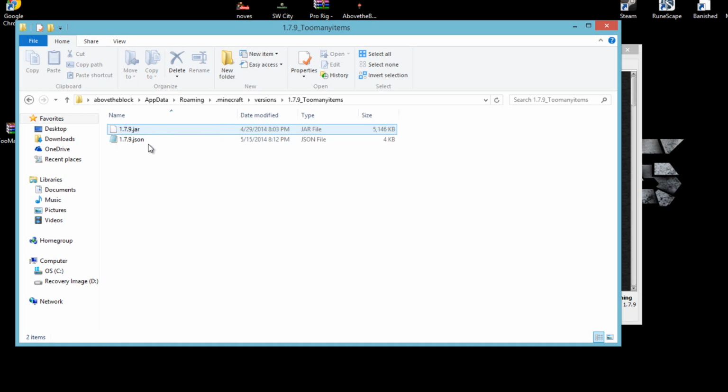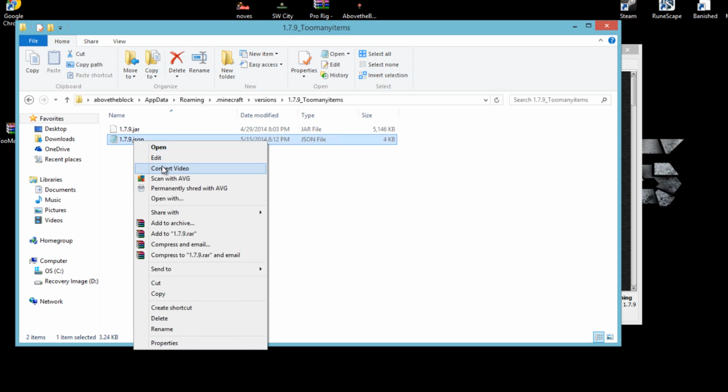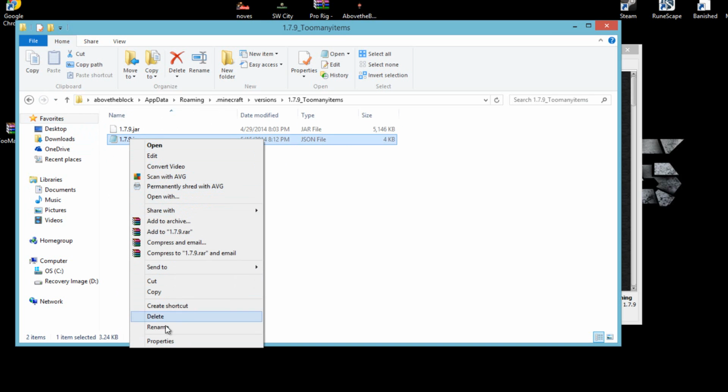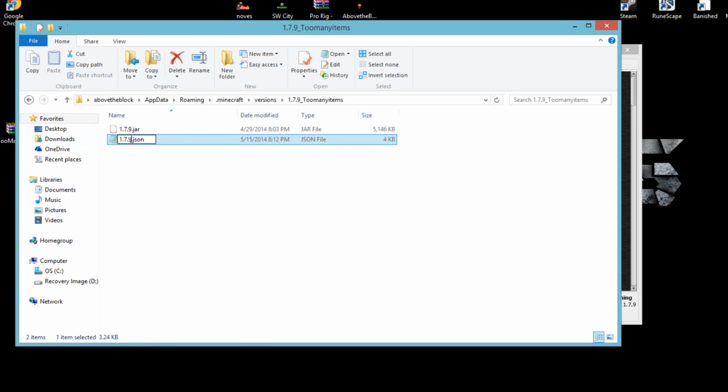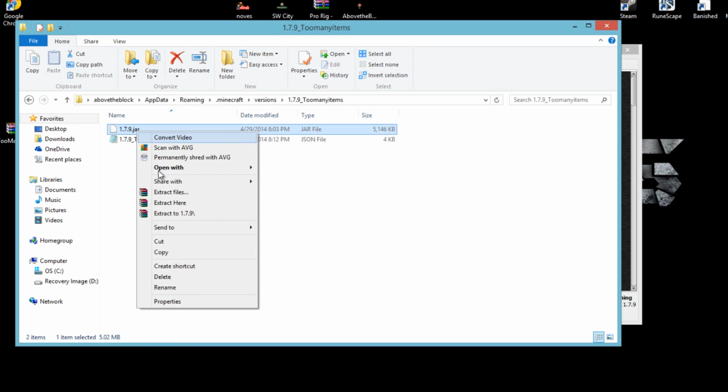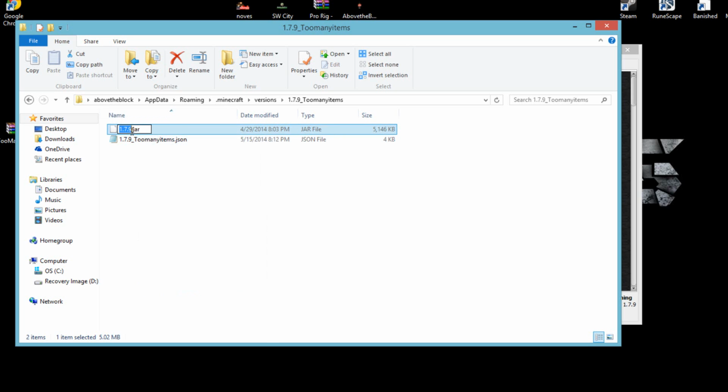Now you're going to have a JSON file and a jar file. You're going to want to do the same thing we did on the first one, which was the Too Many Items. You're going to do that on both of these. So right click, go rename, click in between the dot and the JSON, right click, paste. And then you're going to do the same thing on the top one, rename 1.7.9, right click, paste. Okay, so that's easy as can be.